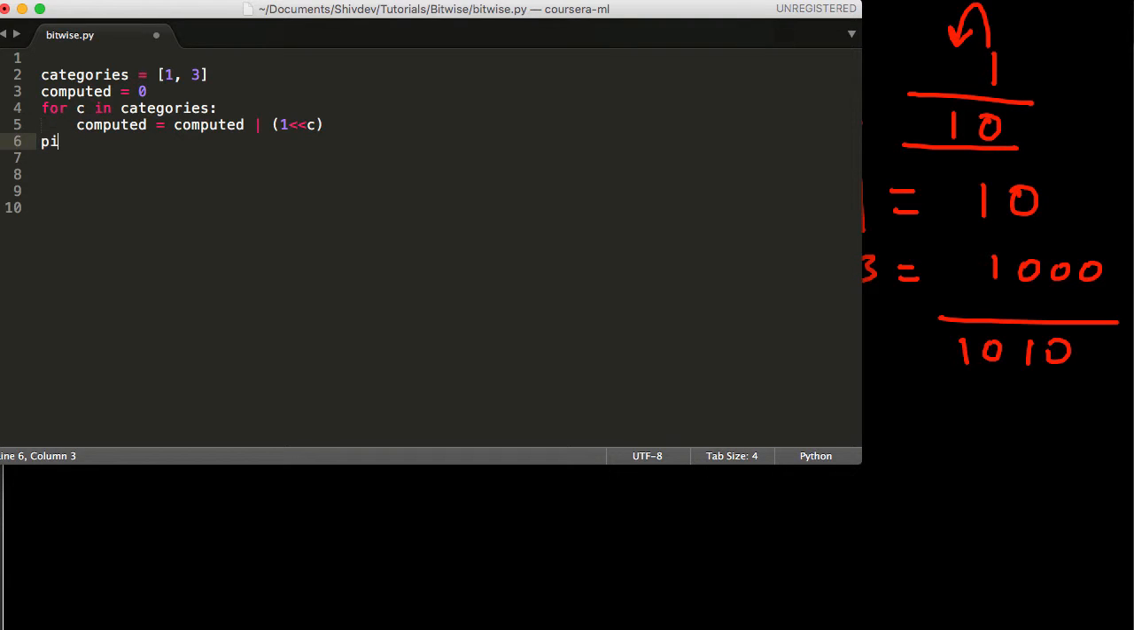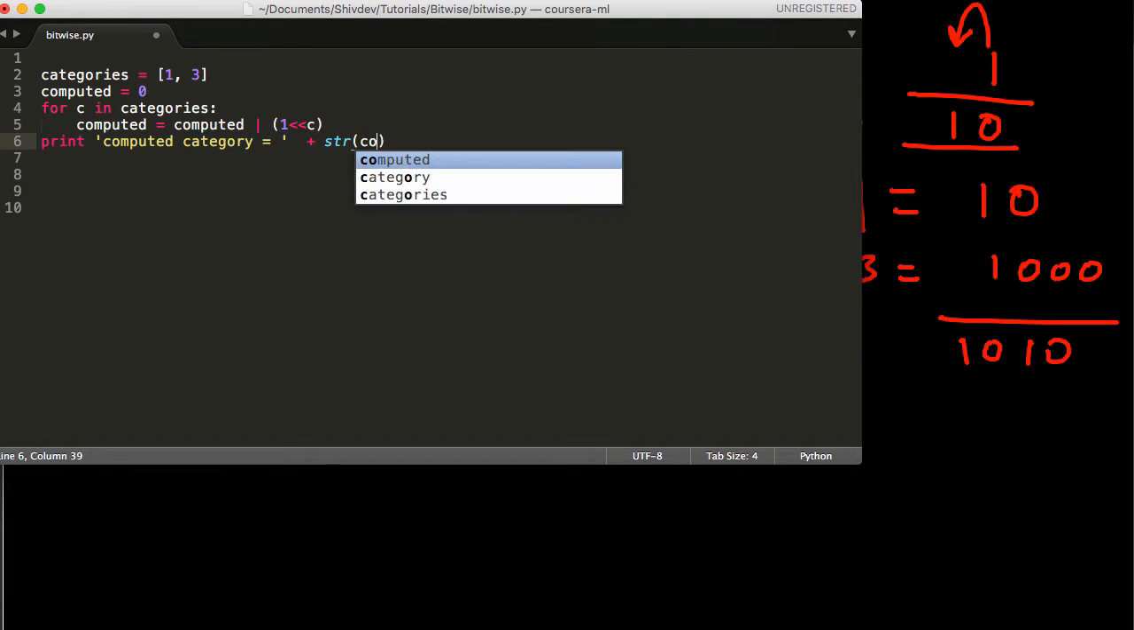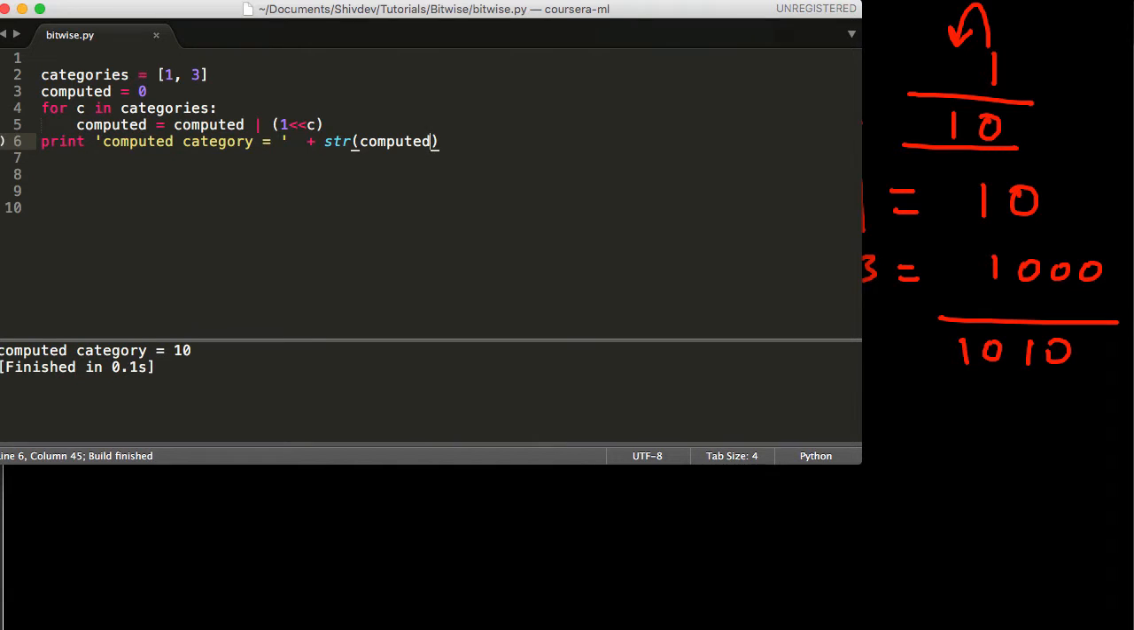So we say print computed category. When I run this, you'll see I found the computed category was 10. Similarly, if I wanted to do it for drama and thriller, that's 3 and 4, I believe, we would get 24. Okay, so that's how I would compute it, using bitwise operators of this form. So when you see this next time, you know exactly what it means.